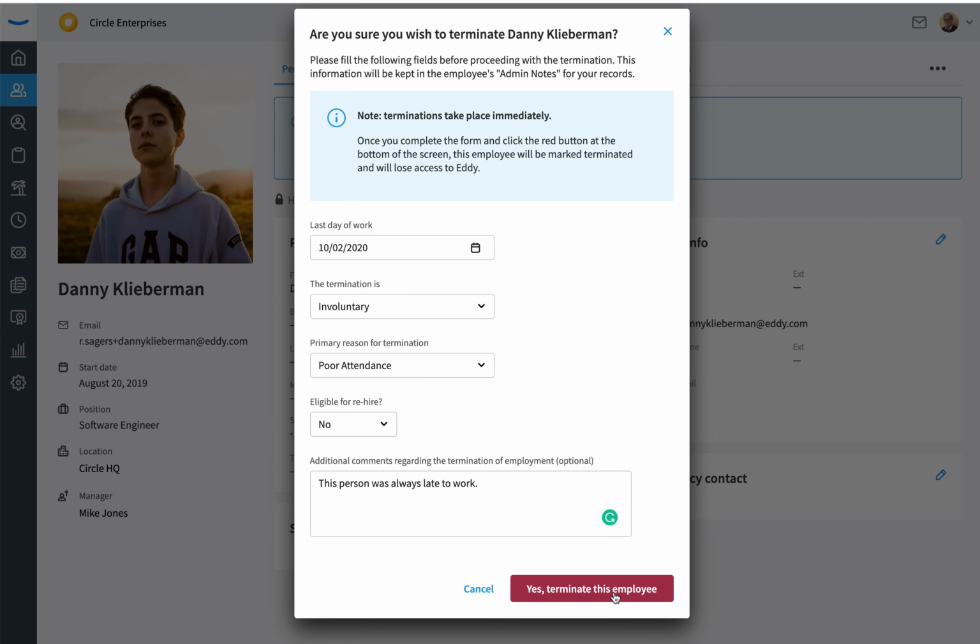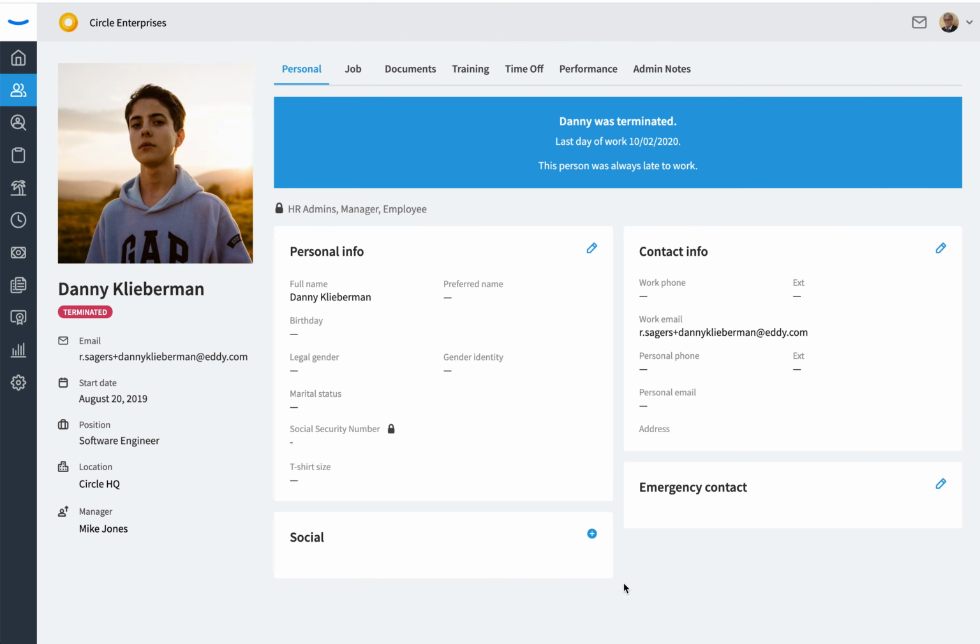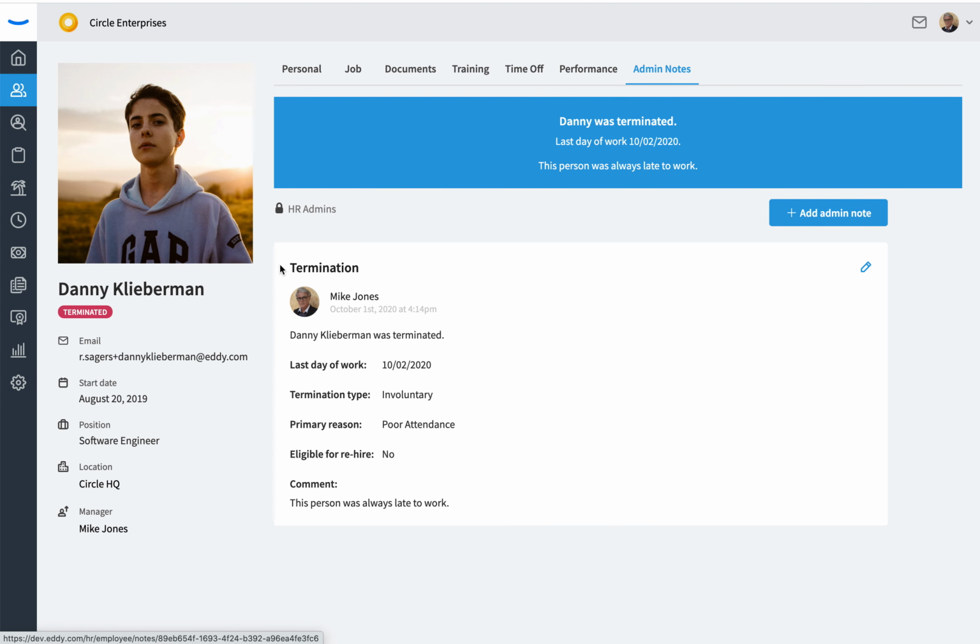So I'm going to click yes, terminate this employee, and you'll notice I get this new blue bar on the profile that says they were terminated. The last day of work is here. It also has the note that I left, and then they have the red terminated tag. Now if I go into my notes, there is a termination note that is saved with all that information, so you can come back and look at that at any time.